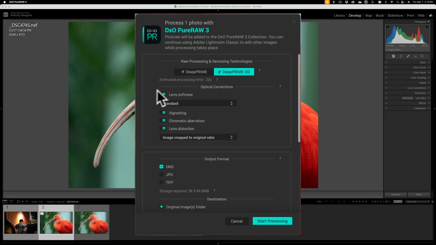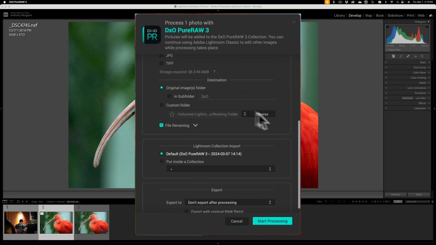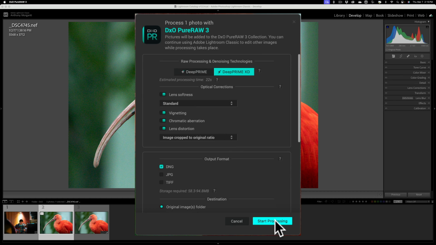So I'm going to keep all the same settings as I did for the previous operation I did with PureRAW 4. I'll put it to a DNG. Again, same things, everything's the same. So we're just going to do this and start processing.